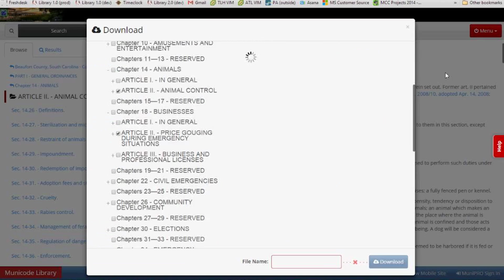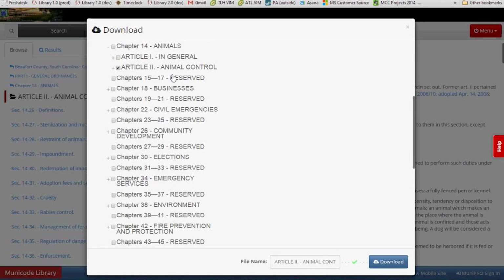All right, let me drag it over. There we go. So you'll see that it retains the formatting of the online code. It's got the same indentation levels and bolding and italicizing and all that fun stuff.